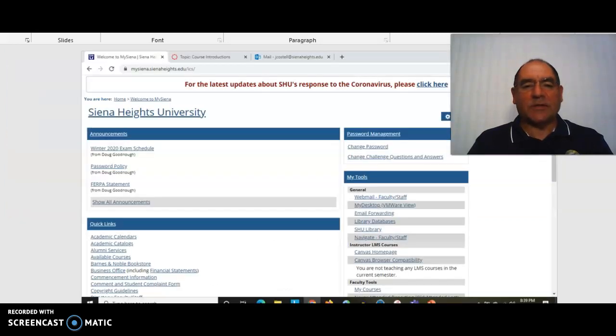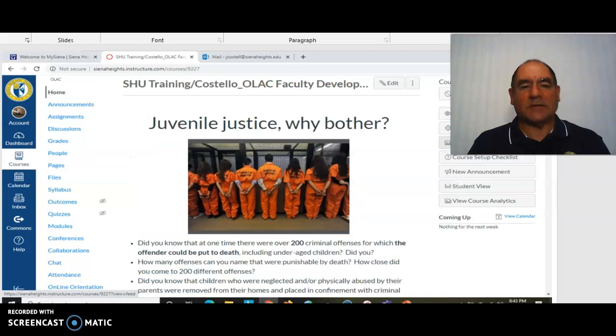When you sign on to My Siena, you'll come to a page that looks something like this. And what you'll need to look for is some reference to the Canvas home page. Now, this is what the instructor's page looks like, so yours is going to be a little bit different. But what you're going to want to do is to be able to access Canvas, and then when you get there, you'll look for this particular class, CRJ 340 Juvenile Justice. And what you're looking at right now is the home page.